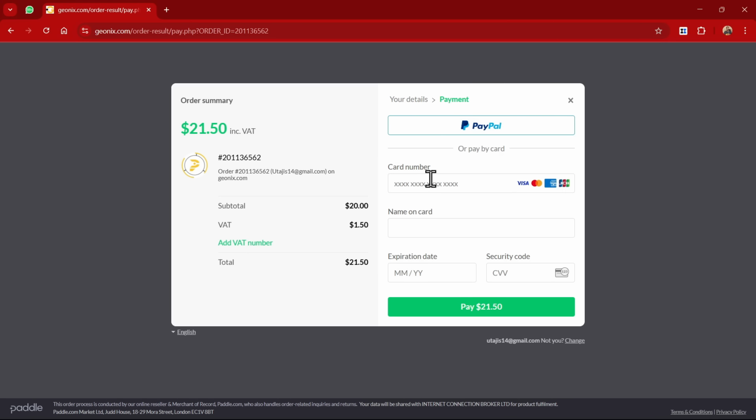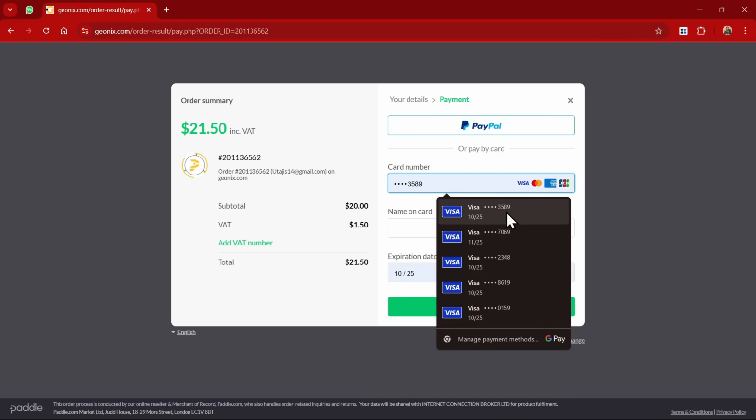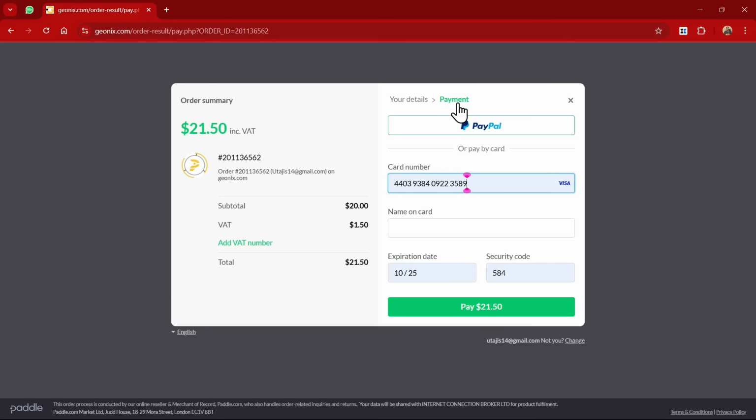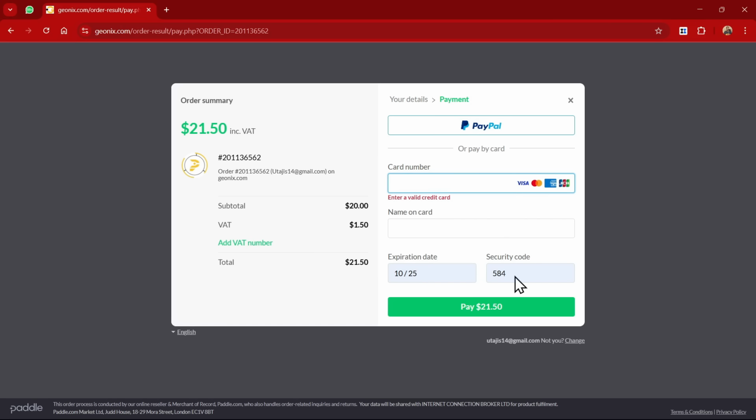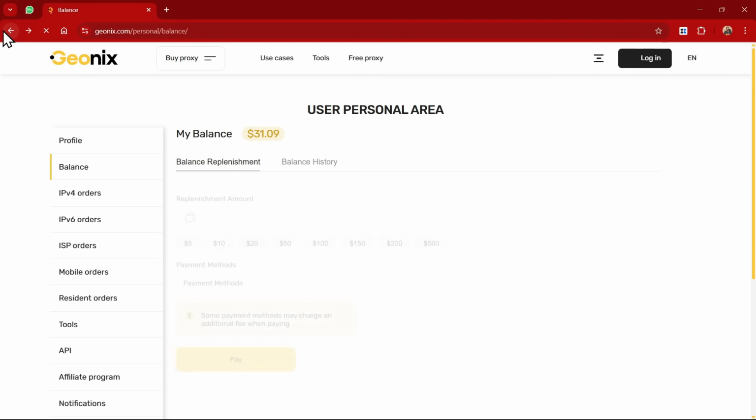Or you can manually put in your card. You type in your card numbers, put in your details and stuff like that. But I'm not going to do that here in this video. Once you're done putting in your card details, click on pay, and the payment will be processed. But we're not going to do that in this video.